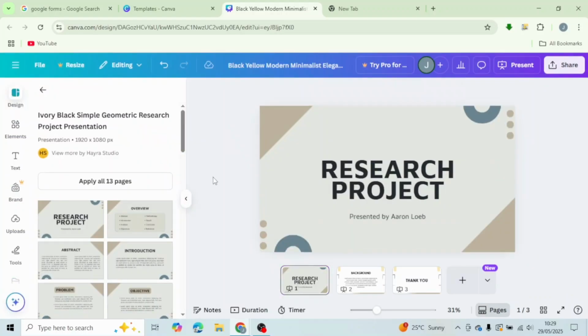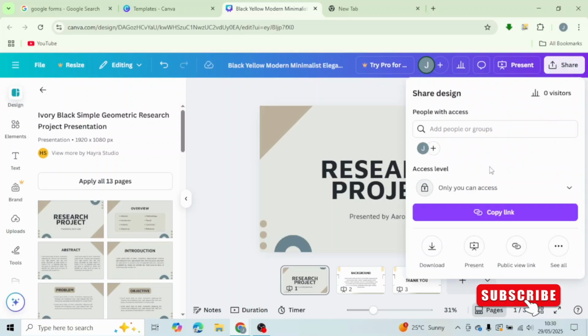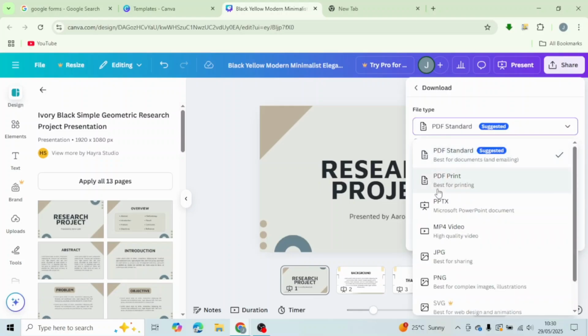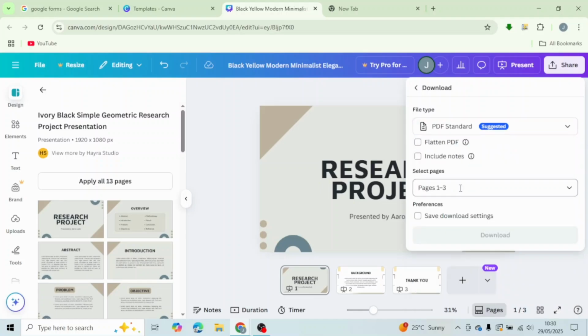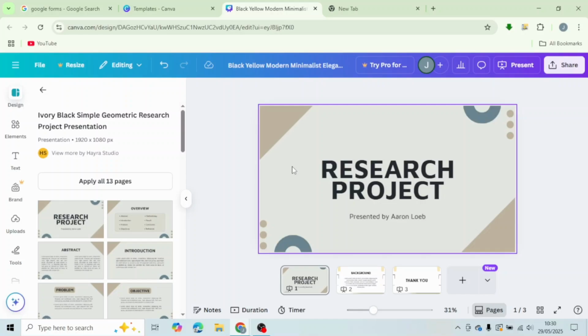Otherwise, you can directly download it on your device as well. For that, look for the share option at the top right corner. And once it opens up, look for this download option. Click on it and follow the process in order to download it. You can select the file type of your project and select it. After that, you can select the pages and preferences and everything and click on the download option right here. And it will basically save it on your device. So this is it. You can follow this method in order to save your Canva design.